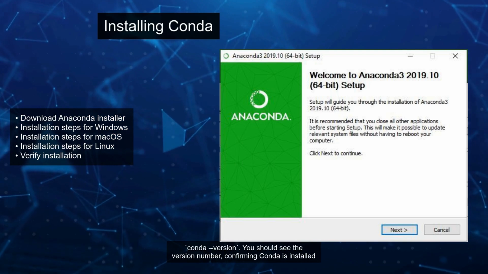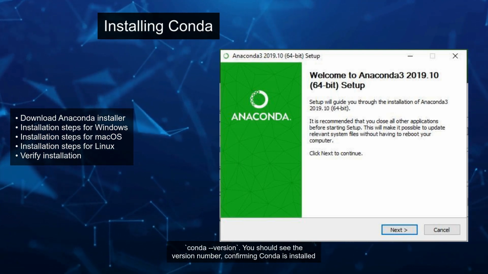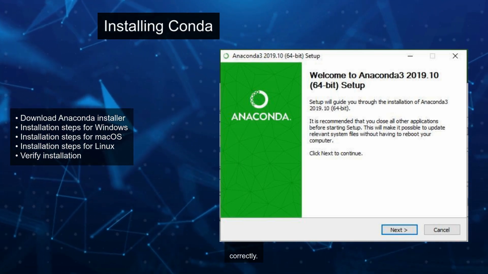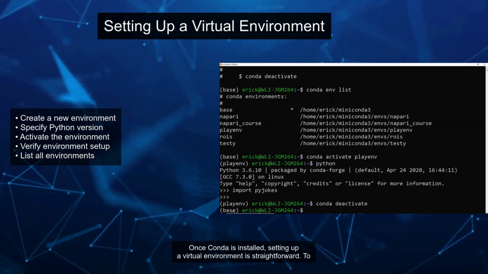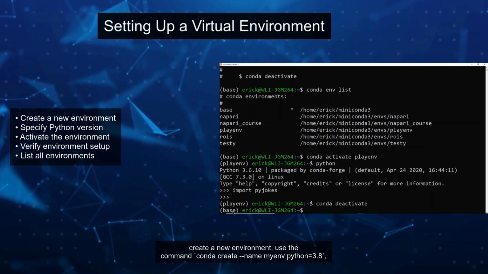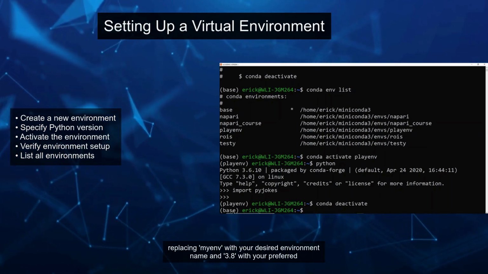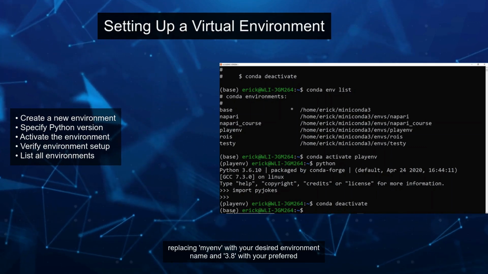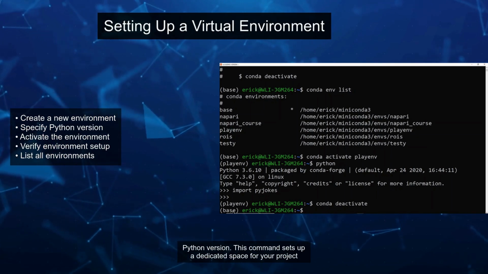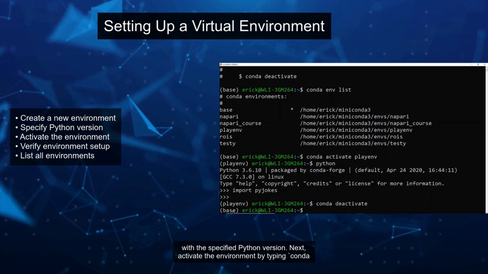After installation, verify it by opening a terminal and typing conda --version. You should see the version number, confirming Conda is installed correctly. Once Conda is installed, setting up a virtual environment is straightforward. To create a new environment, use the command conda create --name myenv python=3.8, replacing myenv with your desired environment name and 3.8 with your preferred Python version. This command sets up a dedicated space for your project with the specified Python version.